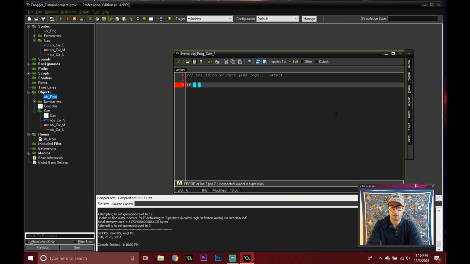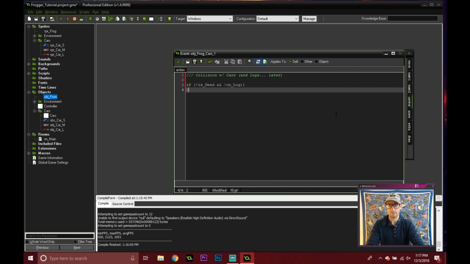We're going to make sure that we are not dead, because if we're dead, we don't need to do anything else. And we're going to make sure that we're not, I don't need to do this part yet, but on a log. So if we're on a log, we're ignoring this code. If we're dead, we're ignoring this code. So the first thing we need to do is set is dead to true, because we only want to read this line of code once.